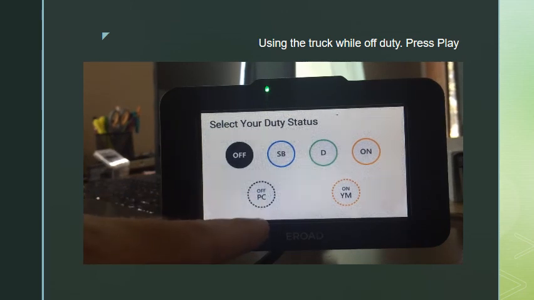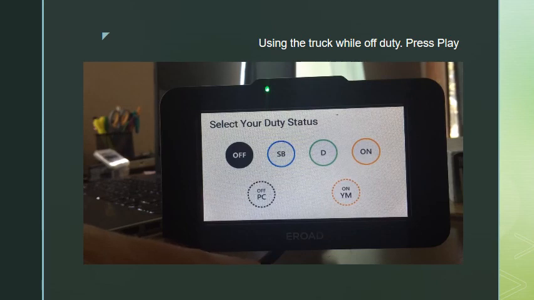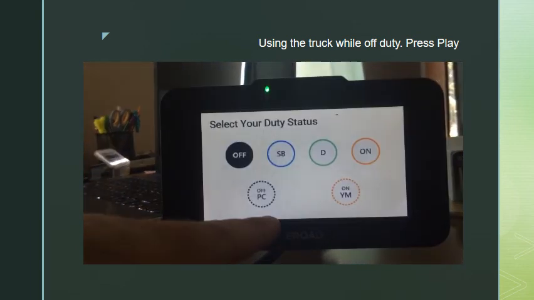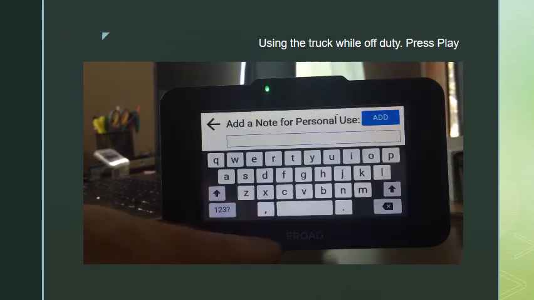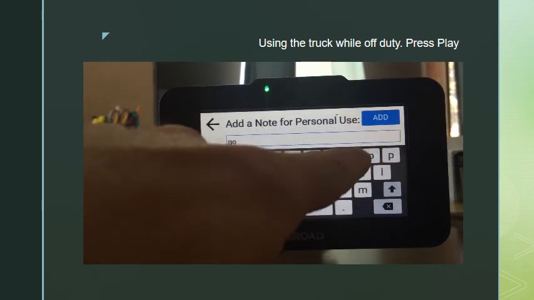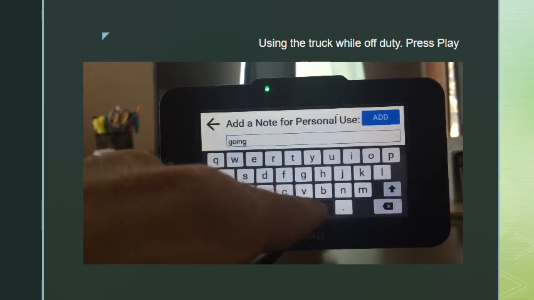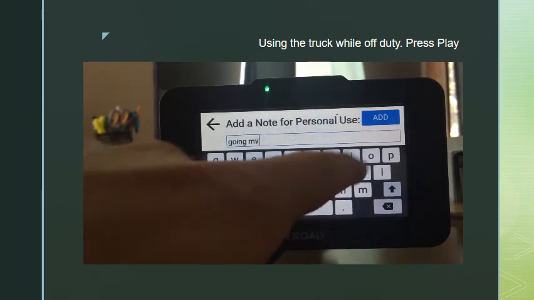At the end of your shift, if you're going to drive the truck home and you are bobtail only, you may select off PC at the end of your shift. After you've completed all other paperwork, dropping the trailers, turning in any required paperwork, off PC, it asks you for a note and you can type going home. Or if you use it on the weekend, just type whatever you're doing in this box.